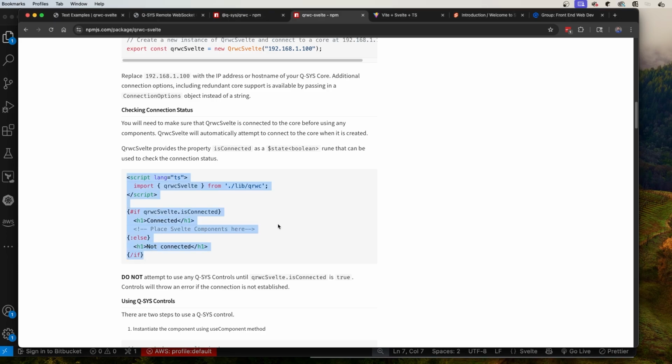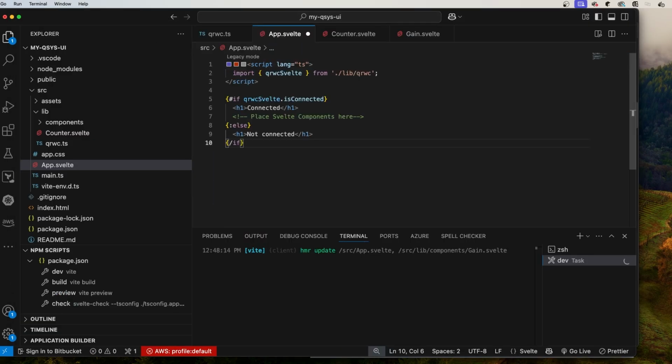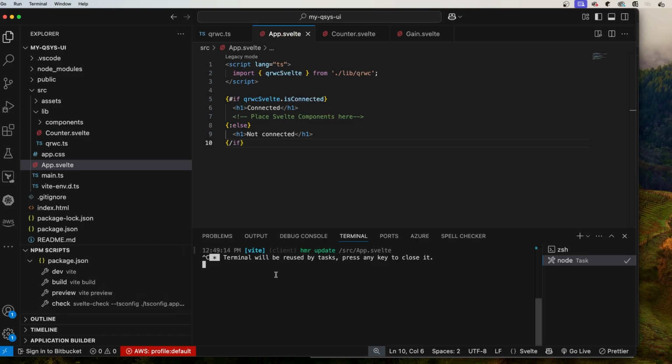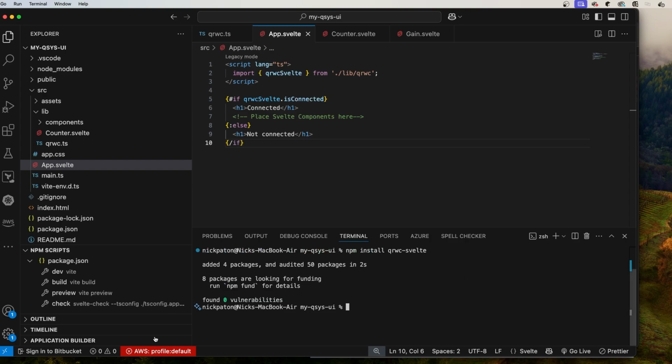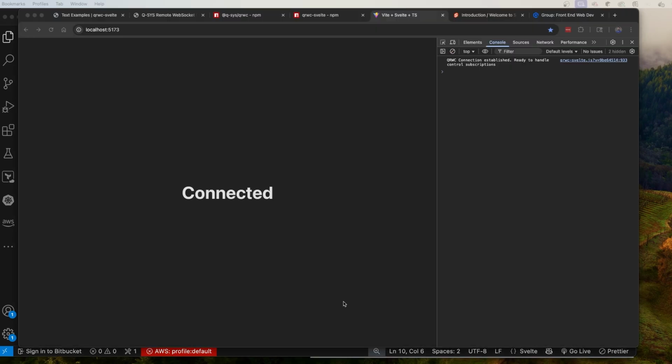I'm going to go ahead and copy this code out here and overwrite the template code in our App.svelte component. Now we should be able to run our development server and see that we're connected to the core. We can do this by, under npm scripts, running the dev command or typing npm run dev. When we pull up localhost 5173 with our dev server, we see the word connected displayed. That means that we are actively connected to the core.